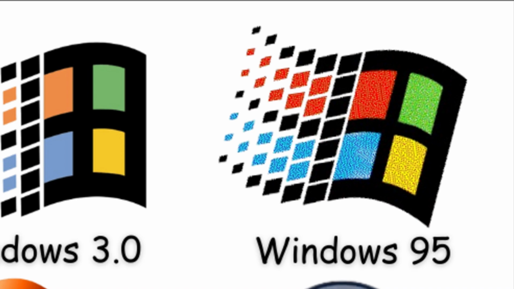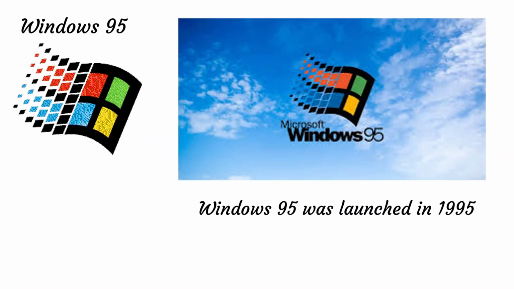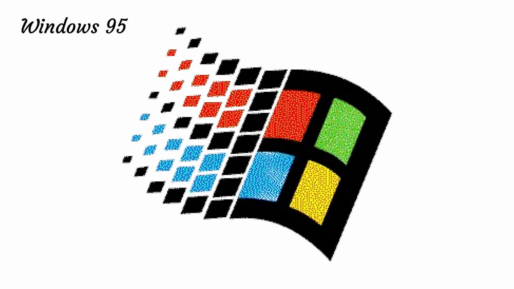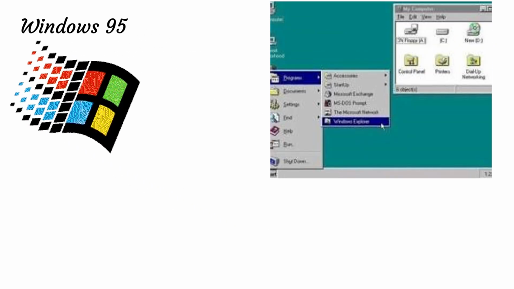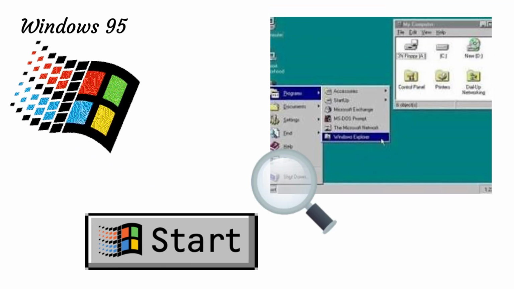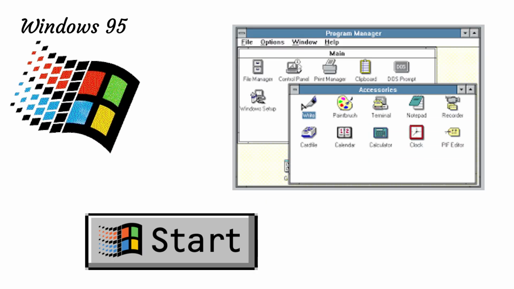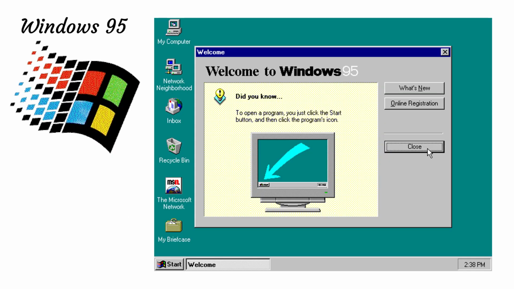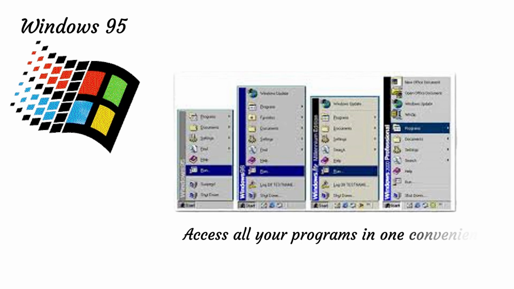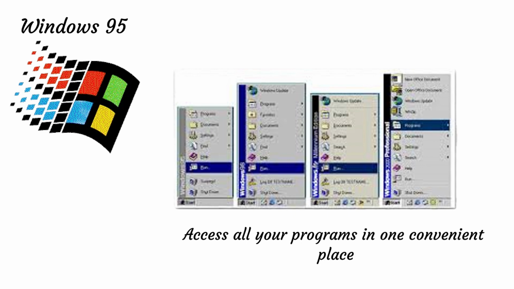Windows 95. Windows 95 was launched in 1995, and it is often considered the first Windows version with truly modern features. Visually, the logo and overall branding, including the four-color flag design and the start button, was a major, revolutionary change from the earlier tiled versions. The interface was dramatically different because it had a much tidier look and introduced the famous start menu and taskbar, allowing you to access all your programs in one convenient place.